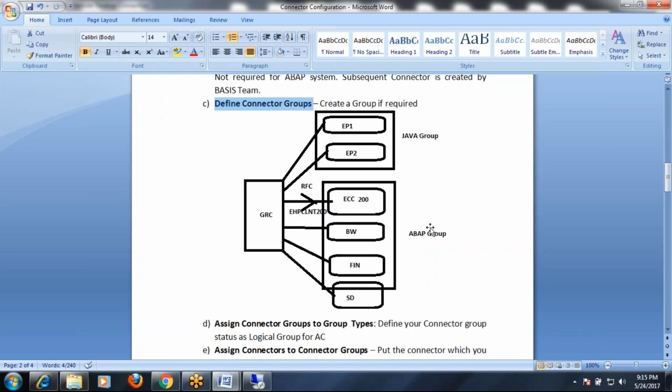Not only that, in ARA this connector group concept is mandatory. We'll come back to this topic when we start ARA configuration, because there you will understand better what the difficulty will be if the connector group is not defined. You'll understand then.